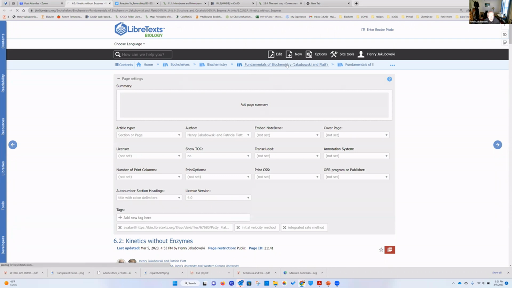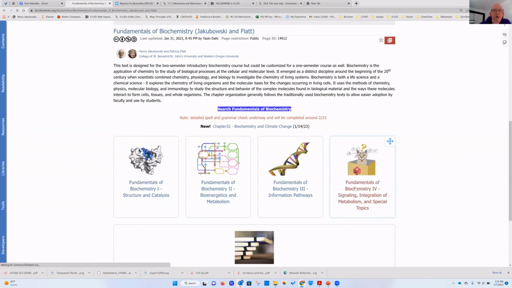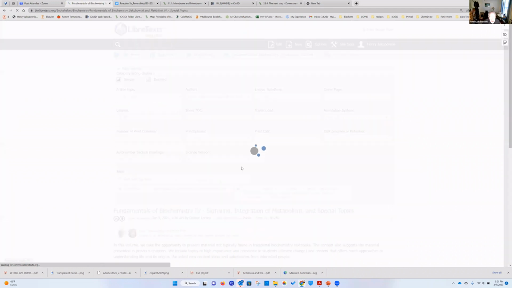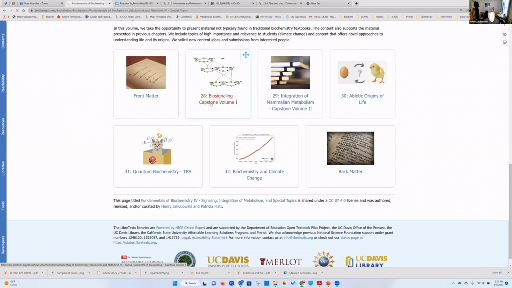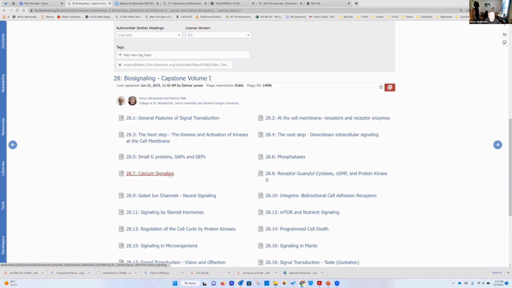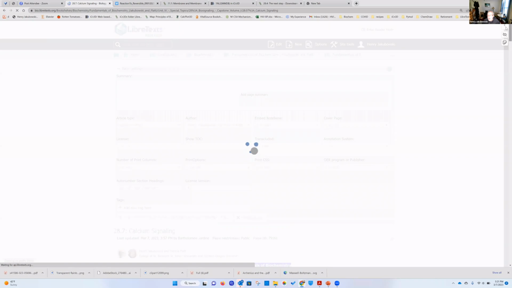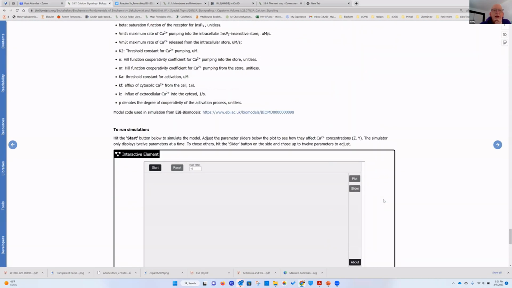So let's go here. We'll just quickly show you how it works and how the user can interact with it. This is in section 4, in the signaling transduction chapter. So we're going to go to biosignaling here, and it's the section on calcium signaling. So we're going to go to calcium signaling, and then I'm going to scroll to the very bottom of this. Where we have it.